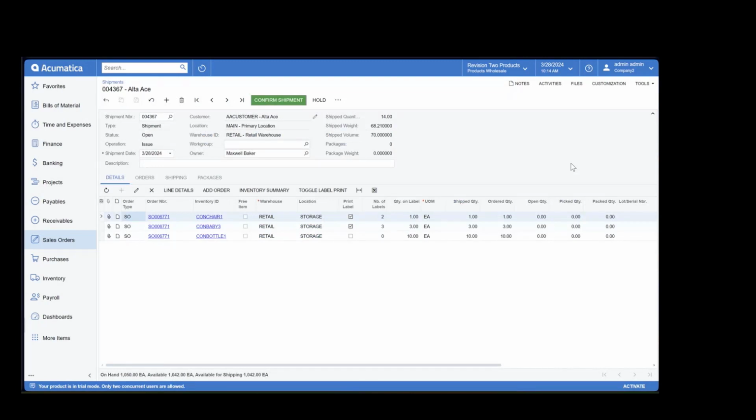So the printing of the label itself is pretty straightforward. Once the data of the shipment transaction is done, the user will just have to click the print button. Aside from the print button, we also added some fields under the details tab. We have the print label checkboxes. What this does is let us select which specific details line we want printed. And then we also have the number of labels.